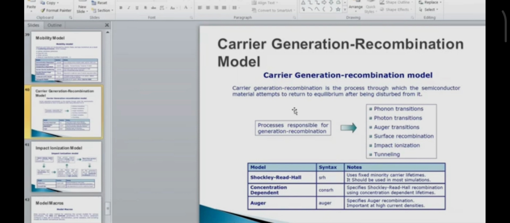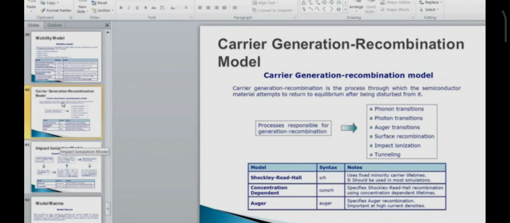Next one is the carrier generation recombination model. Carrier generation recombination is the process through which the semiconductor material attempts to return to equilibrium after being disturbed from it. Shockley-Read-Hall recombination, SRH, concentration dependent, and the Auger model are used for the carrier generation recombination model.